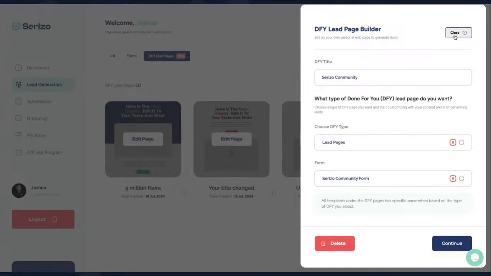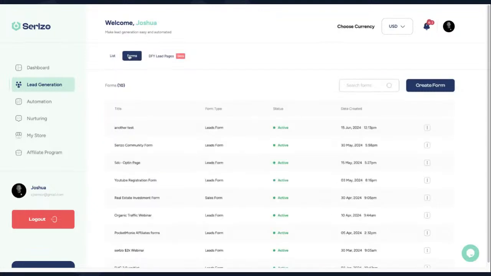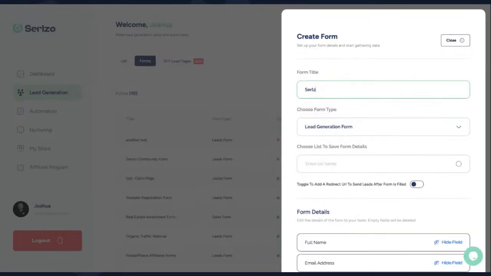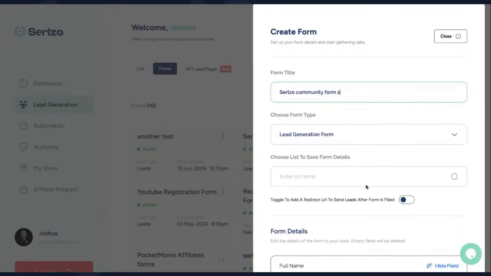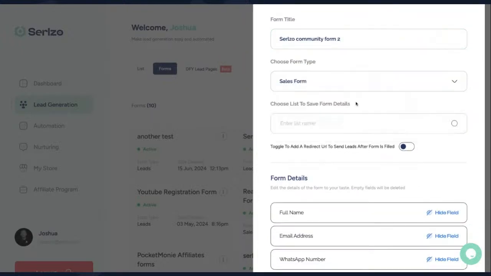But for the basis of those who are 100% new, let me quickly go back, right? We'll come back to that page and go to forms and create a form. So let's create a new form. Let's call this form Serlzo community 2. I'm going to zoom in a little bit so you guys can see my screen better. Serlzo community form 2. Okay, and then it's a lead generation form.